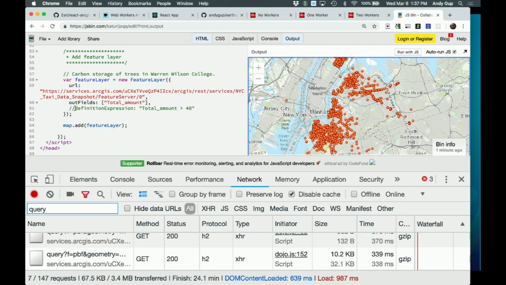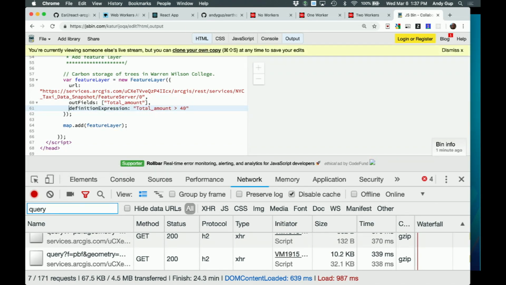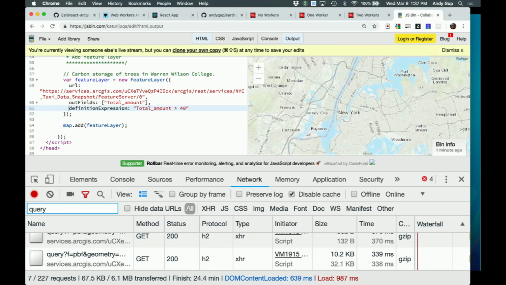in this extent. And what you can do on your feature layer is set the definition expression. I'll go ahead and rerun this and hope that I still have an internet connection. And you'll see there's a significant decrease in the number of features that are being displayed.